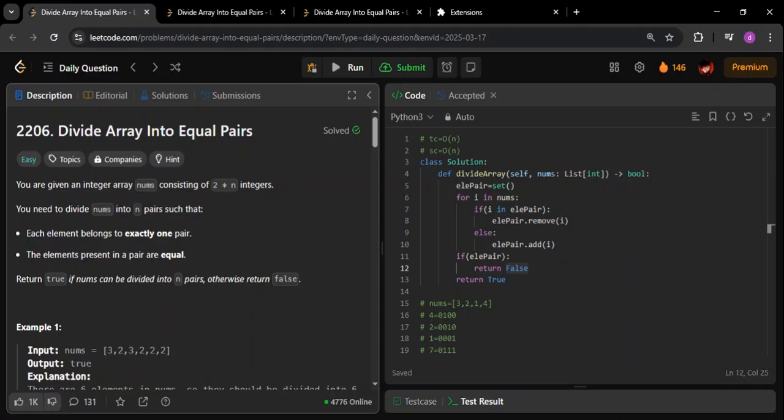A pair means that, for example, 3 can form a pair with another 3. One number should form a pair with the same number again. So for every number, there should exist the same number once again. That's the first thing. The second thing is that, for example, if 3 is there and there is no other 3, then it cannot form a pair with anything else.